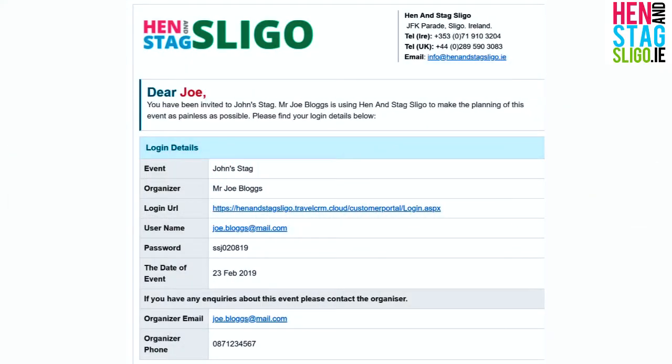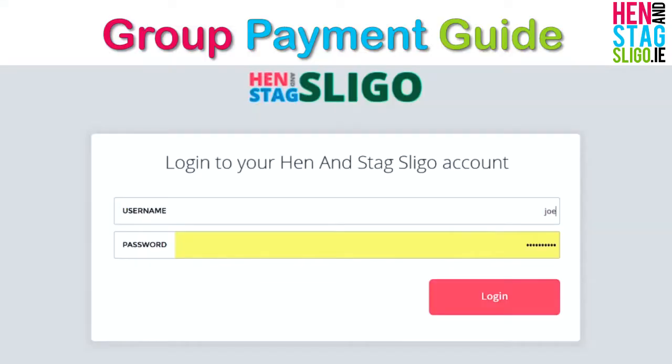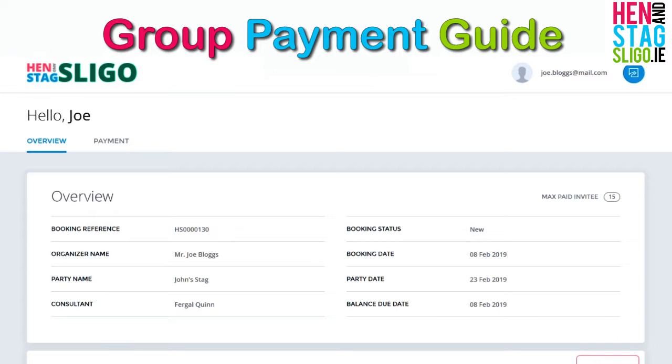Our group payment system really takes the hassle out of collecting money from your group. When you book with us, you will receive an email with login details. To pay your deposit, simply log in using the details provided by email. When logged in, you can see full details of your package.